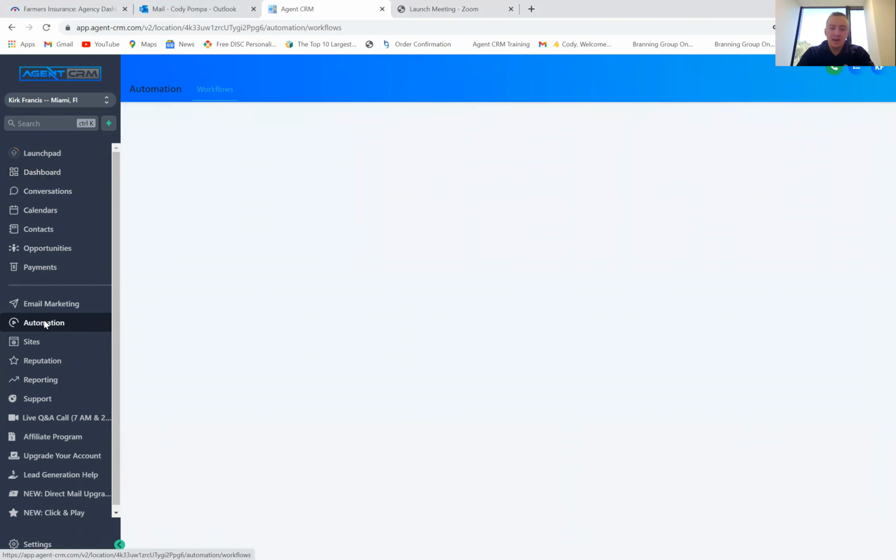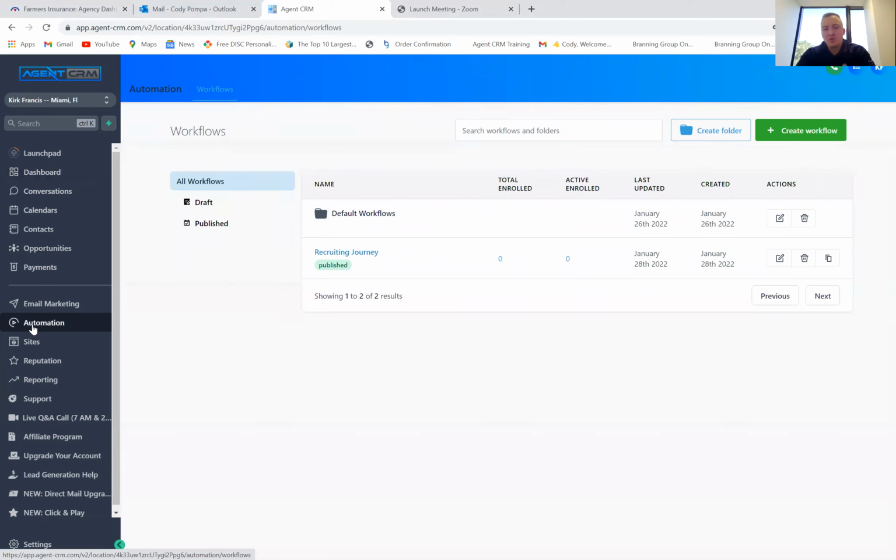And so on that left-hand toolbar, if you click the word automation, it will bring you to what they call workflows. Workflows is simply your automated journey that your candidates will go through. And so again, if I wanted to create a new workflow, I would just start here. And then I always start from scratch, okay? But what that does is it just allows you to create your own workflow, which I've already created one called the recruiting journey. But if I come in here, this is my client's workflow.